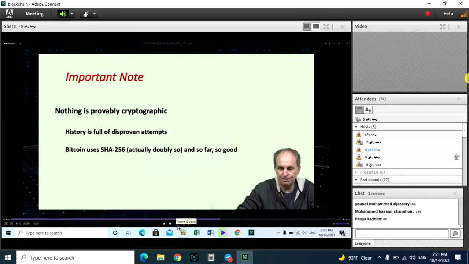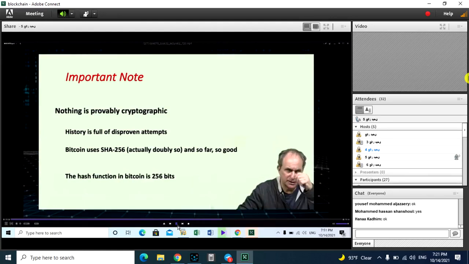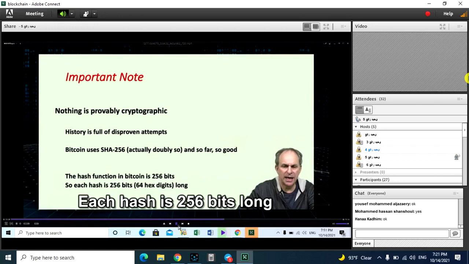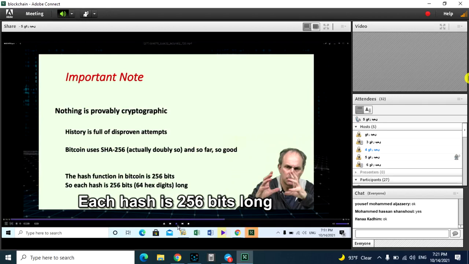I said before, the hash function SHA-256, it's quite clear from the name, it's a 256-bit hash function. The output has 256 bits. Each hex digit is 4 bits, so 256 bits can be converted to 64 hex digits.